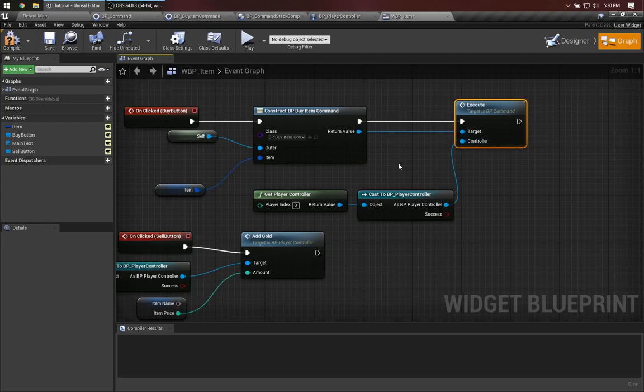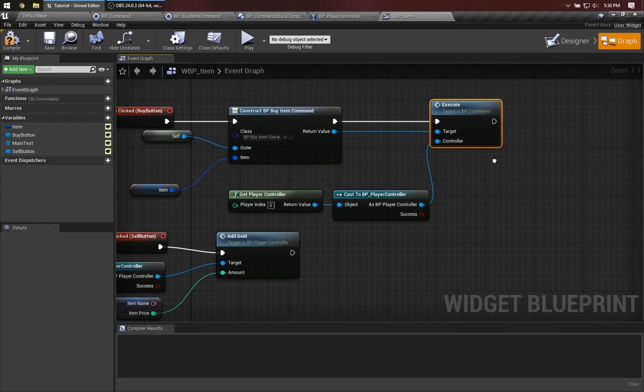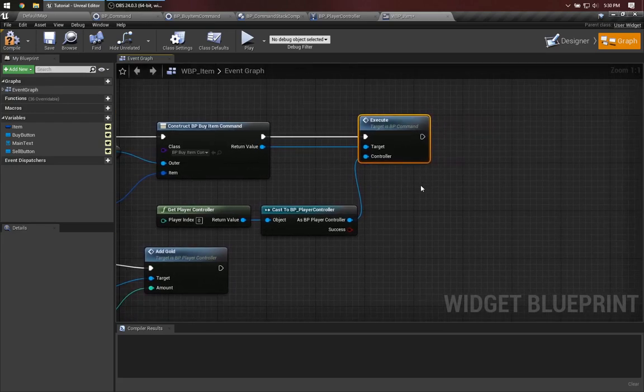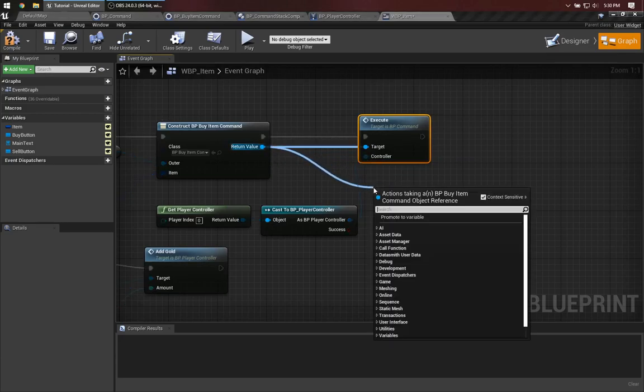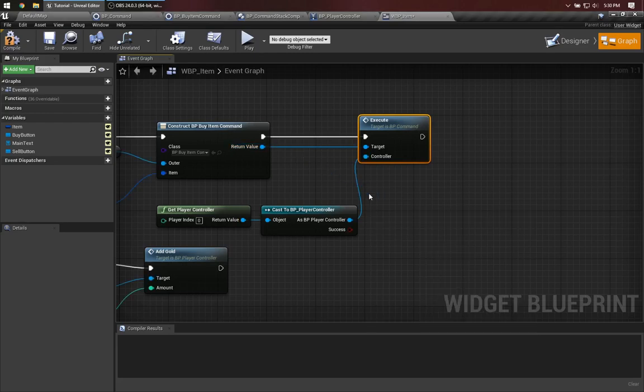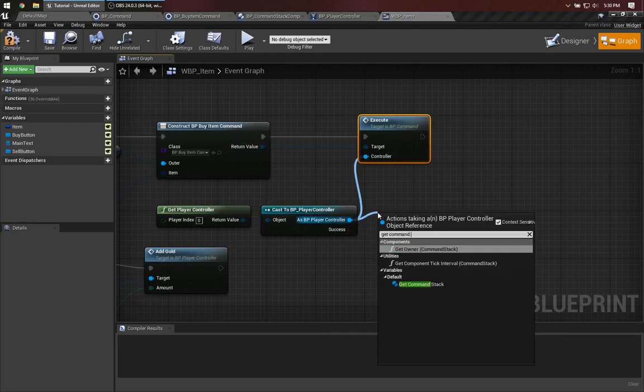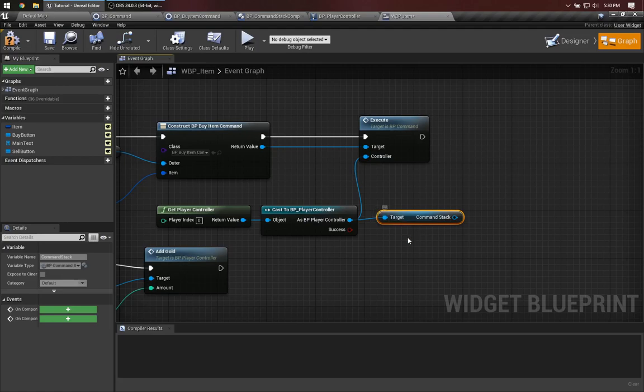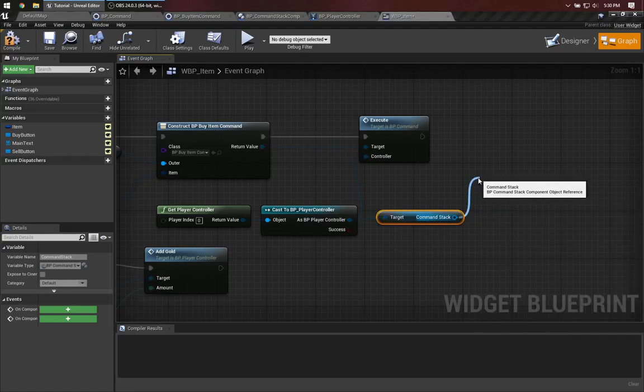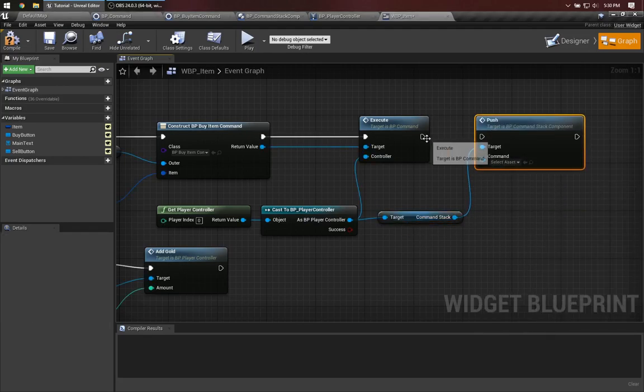Notice one of the advantages I get here is that if I need to change the behavior of the buy command, I don't actually have to change this widget. It's all encapsulated within that object. Right after executing this, I want to make sure that I also push it onto that stack. And this is the command that should be pushed.